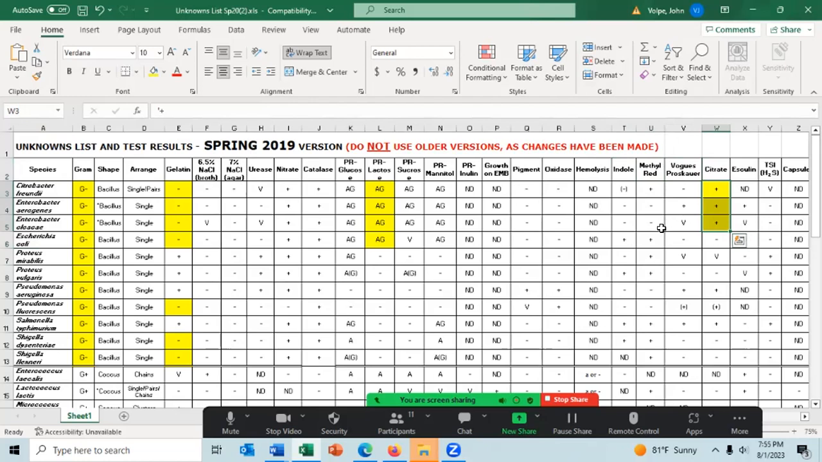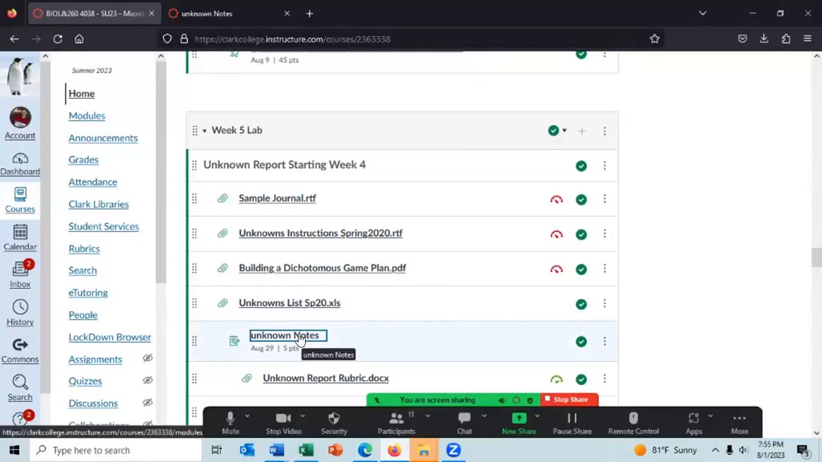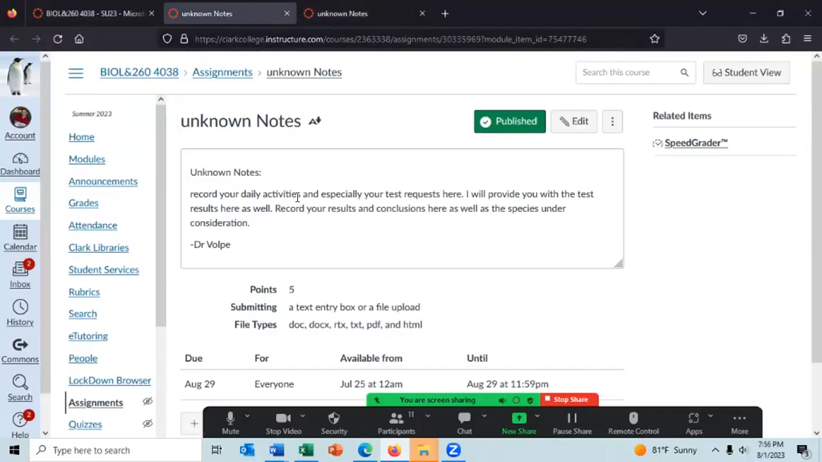And what you would do is request the test and put up your results and conclusions in your unknown notes page. I've already talked a lot about the unknown notes page in the previous Zoom session. So let me just say, you click here to get to your unknown notes page. You need to record your daily activities, the daily test you request here, and then the test results and the test conclusions here. And I've already talked at great length about how to distinguish a result from a conclusion. You should also put your species under consideration.